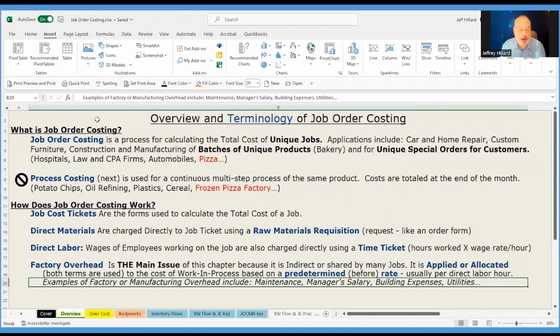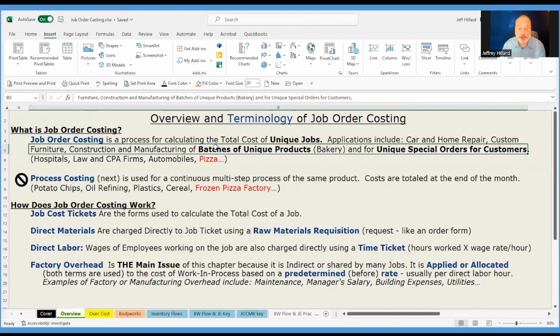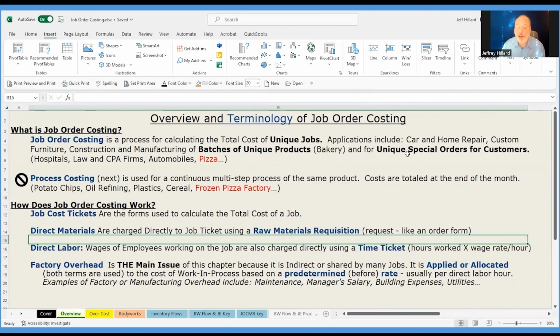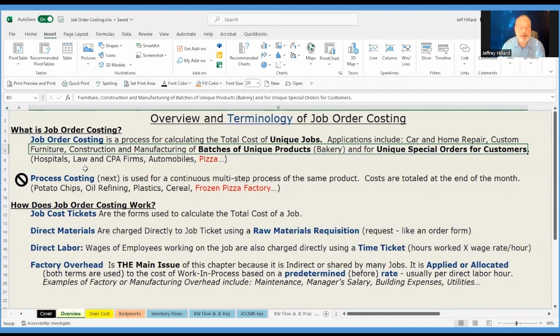Other applications are custom furniture, construction, manufacturing of batches of unique products. So this doesn't have to be a single product. It can be a batch that's all worked and all the same things. Think of a bakery for that. You don't make one loaf of bread, but you might make a batch of a special kind of bread in a bakery. It's also good for unique special orders for customers.